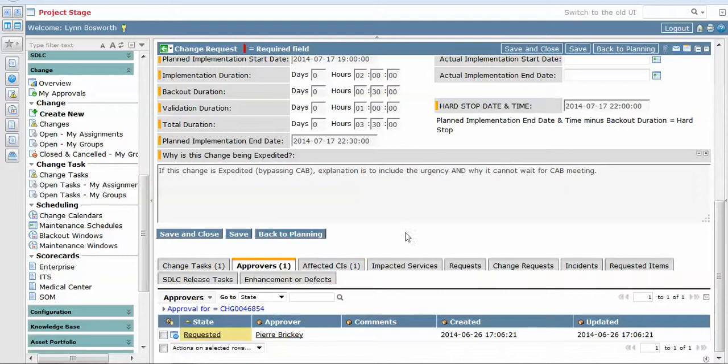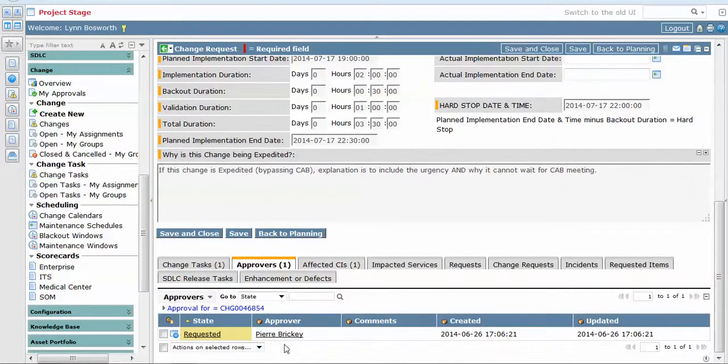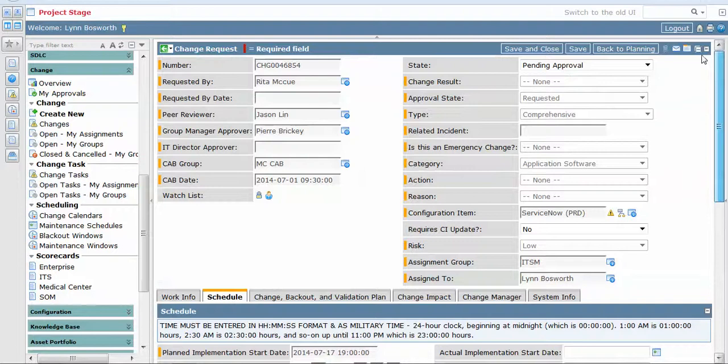If I click on the Approvers tab, I can see an email has also gone to the group manager to approve this change.